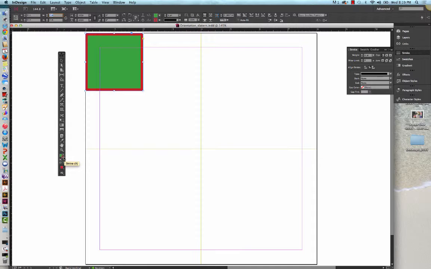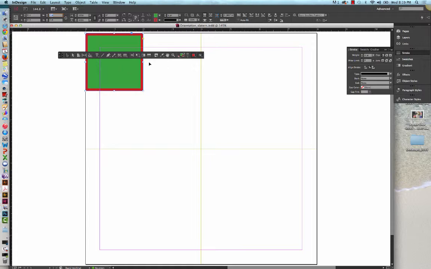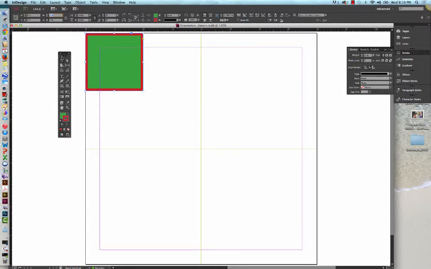But if you can't find it, like I'm unable to find it, I was just going to see if I could find it now. Okay, I just needed to widen my toolbox. Now I can apply none for the stroke, and the stroke is removed from the green rectangle.